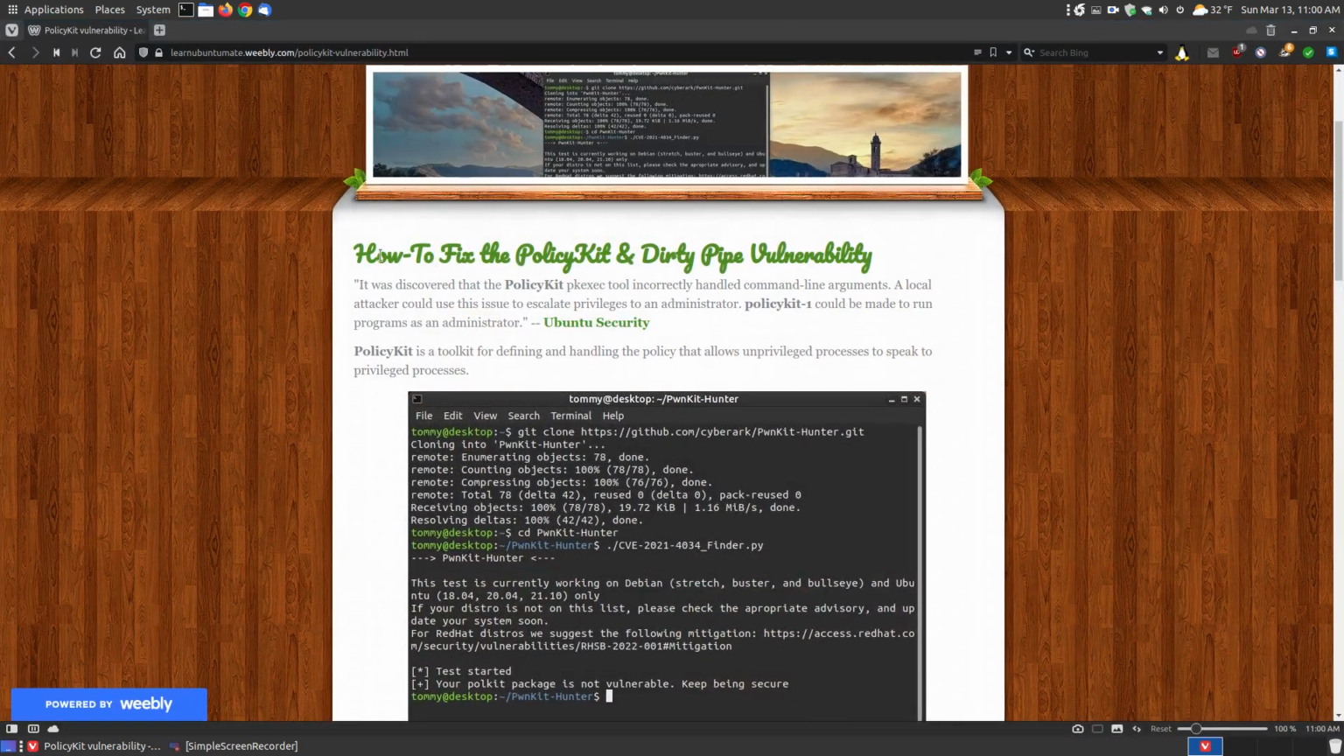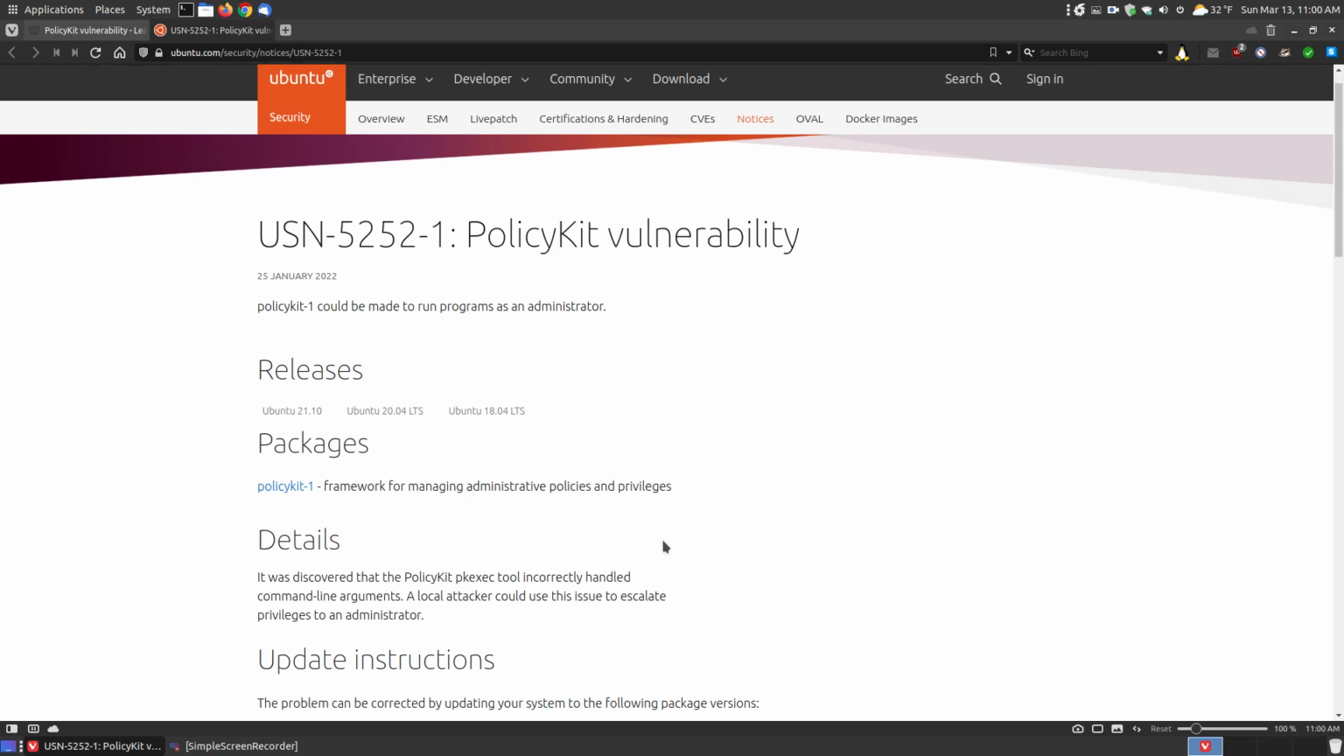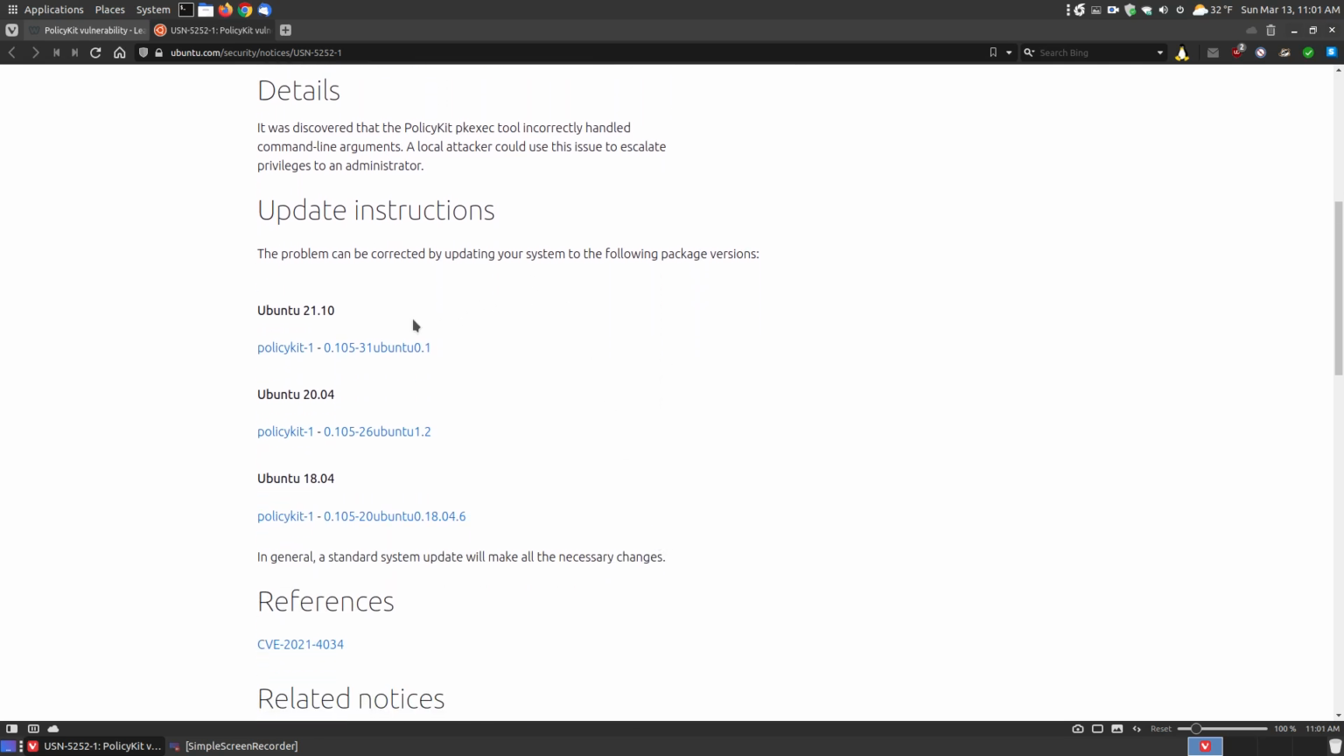I've got the title: How to Fix the Polkit and Dirty Pipe Vulnerabilities. There have been a couple Polkit vulnerabilities here recently, and if you click the link that I have on my website, this is the name. This is a Polkit vulnerability, and it tells you a little about the framework for managing administrative policy and privileges. But this particular Polkit vulnerability could be made to run programs as the administrator, which is a bad thing. You don't want someone being able to put something on your computer and run it at his or her will. So it shows you the update instructions so you can update your Polkit.